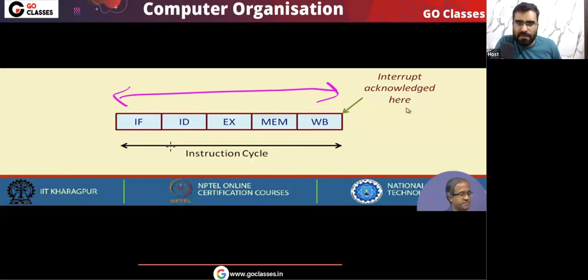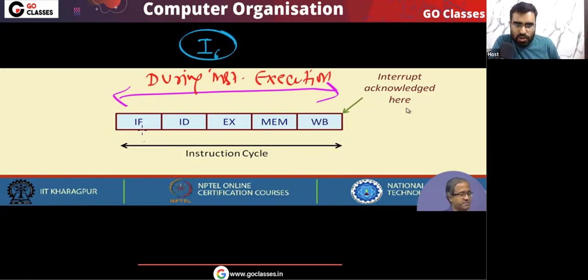So you can easily see that this is what will happen during the instruction execution. Let's assume I'm executing some instruction, let's say I6. During the instruction execution of I6, we will fetch I6, we will decode I6, we will execute, we will access the main memory and we will write back. Now tell me one thing.